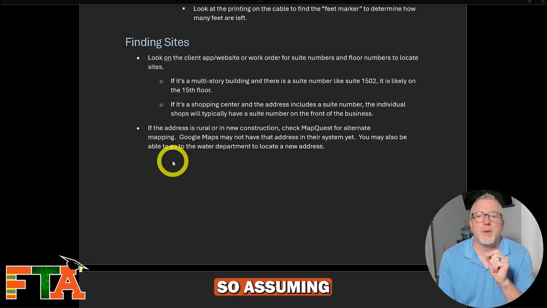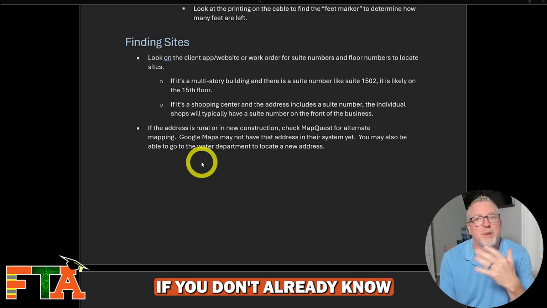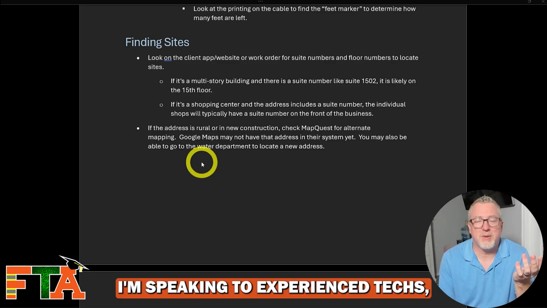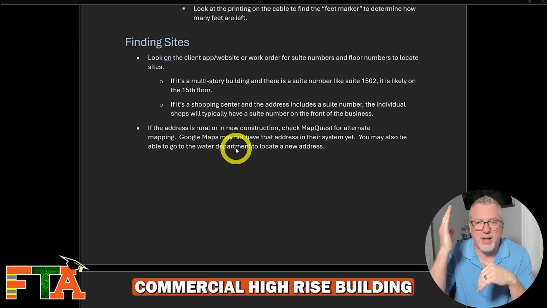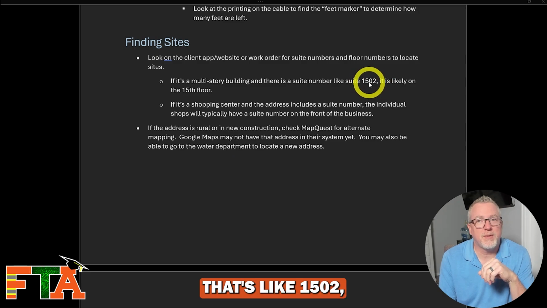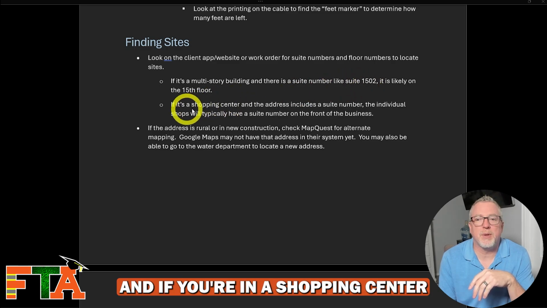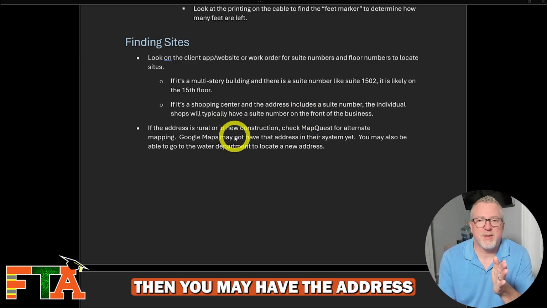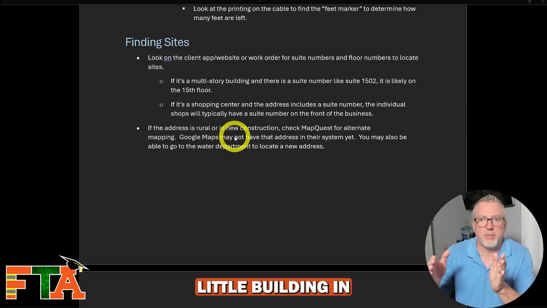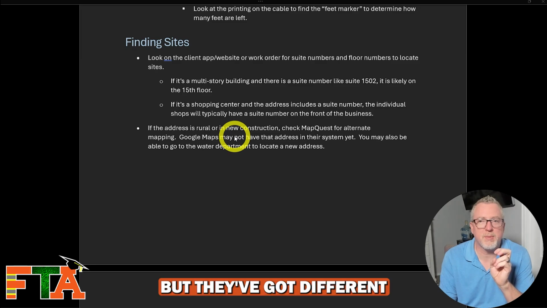But anyway, so assuming that you found the actual location and you've got a suite number or a floor number, if you don't already know this, again, I know I'm speaking to experienced techs, but I'm also speaking to new techs. So if it's a multi-story commercial high-rise building, and you get a suite number that's like 1502, that probably means it's on the 15th floor. So keep that in mind. And if you're in a shopping center and you get something that says suite number 2301, then you may have the address, and then each individual little building in that shopping center is going to have a different suite number on it. And they're all the same address, but they've got different suite numbers.